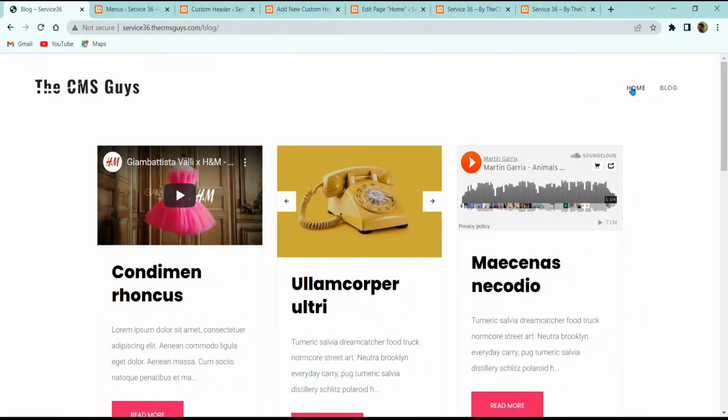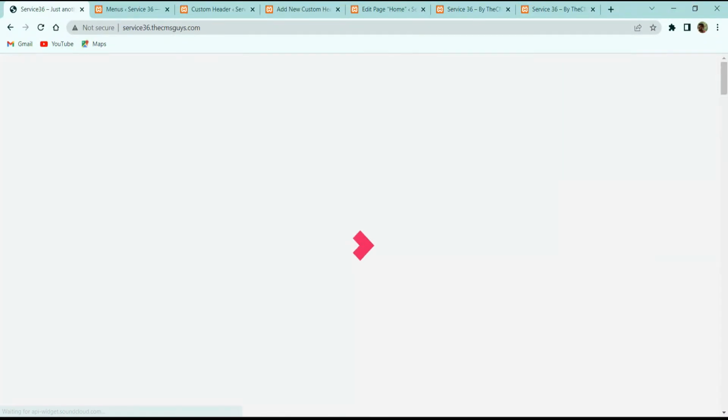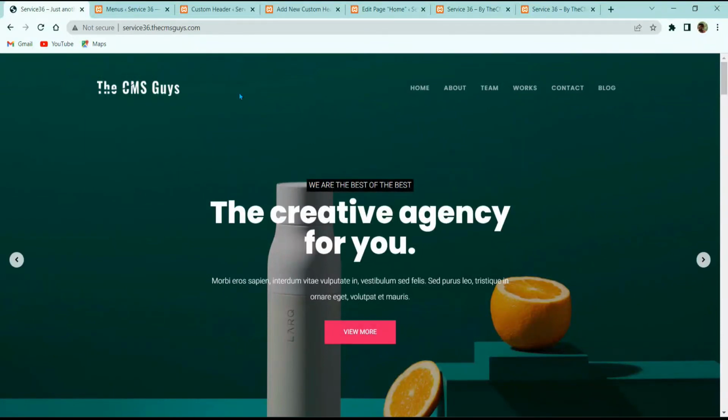So as you can see, we have a different custom header over here. I am going to provide you two custom header templates, so that with this you can easily import this one.